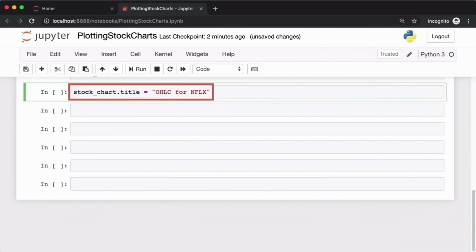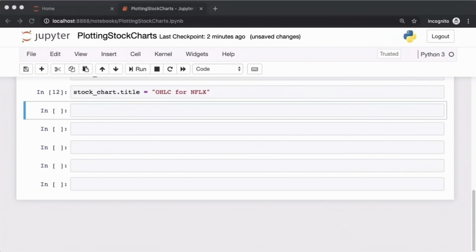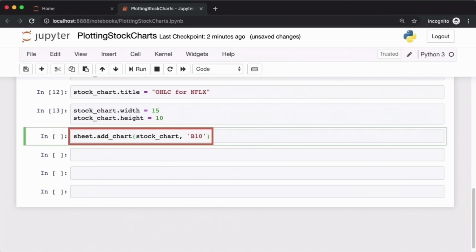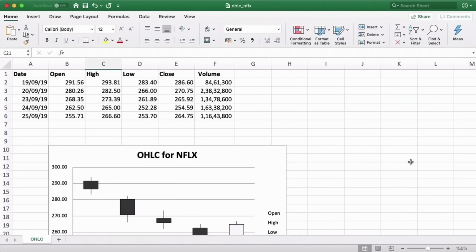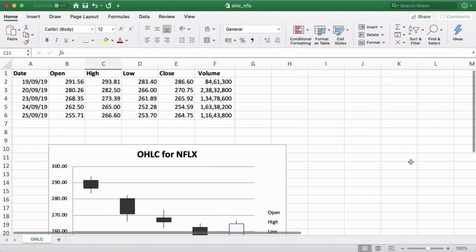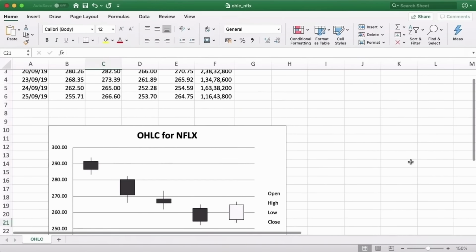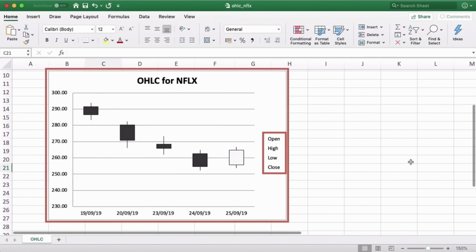We go back to the good old object model we've been working with so far. We specify the chart title, the height and the width, and pop our chart in at location B10. We now can go ahead and save our workbook as usual and then exit out of Python and back to Excel to check whether our changes are reflected. And indeed, at cell location B10, we have this pretty sophisticated looking open, high, low, close for Netflix.